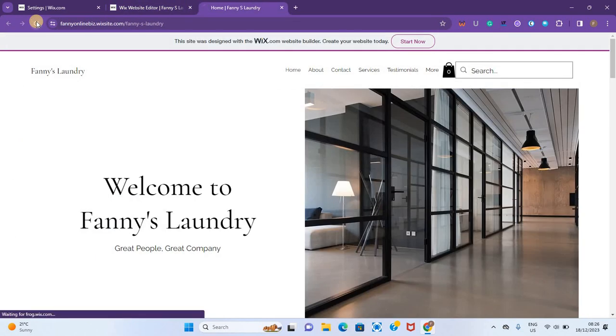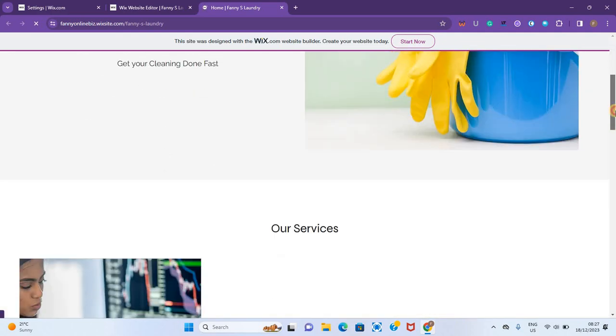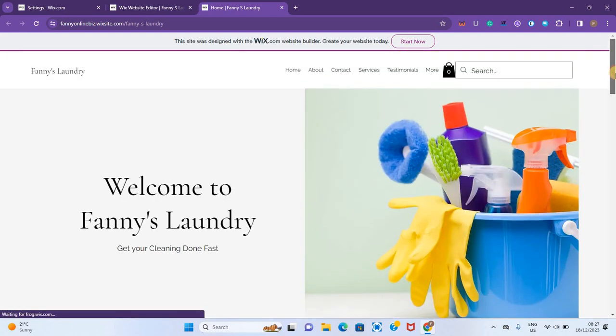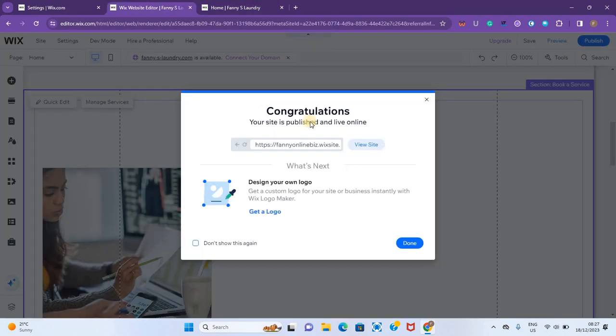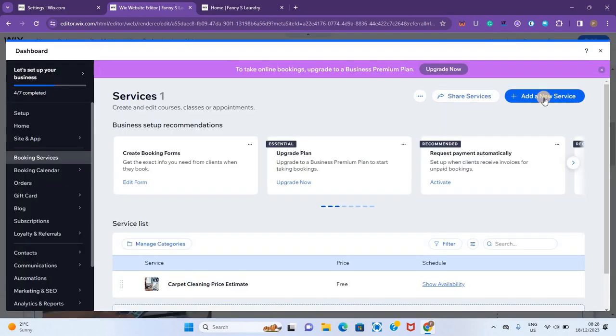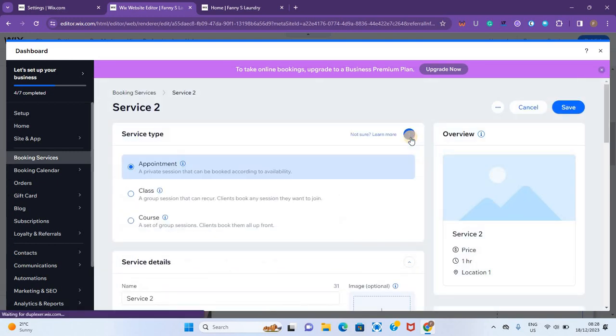So when you come back to our site and refresh, you can see our changes have been reflected and our website is in that way. So now let's go back and add more services. Go to manage services. So we shall click on add new service and we click on start from scratch, and the service type is appointments that it's booked.